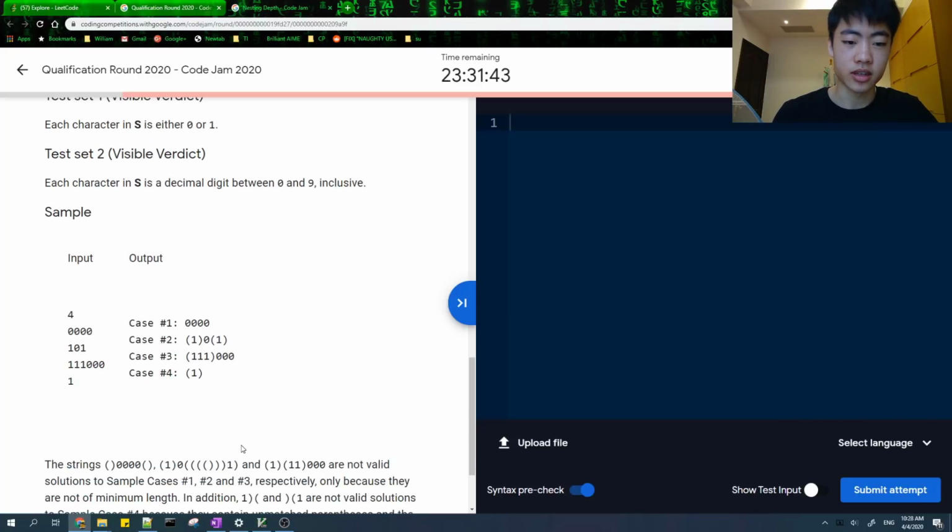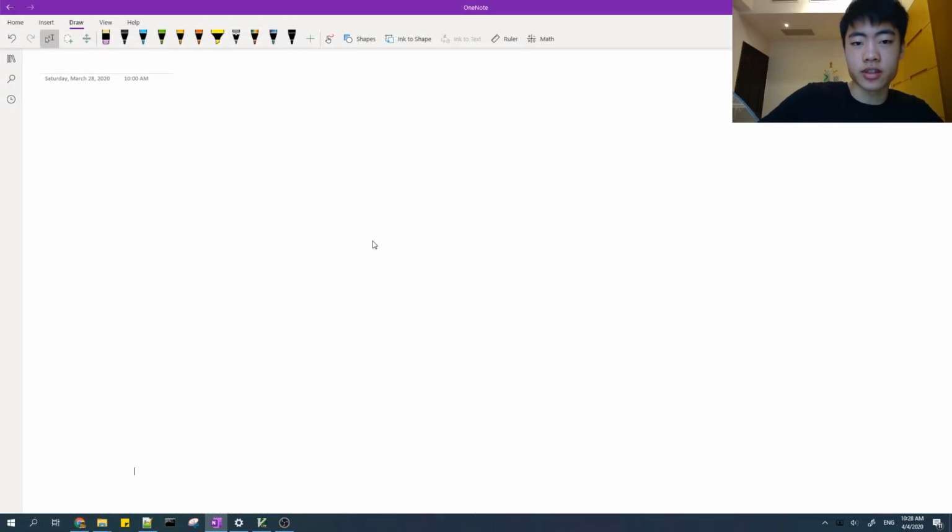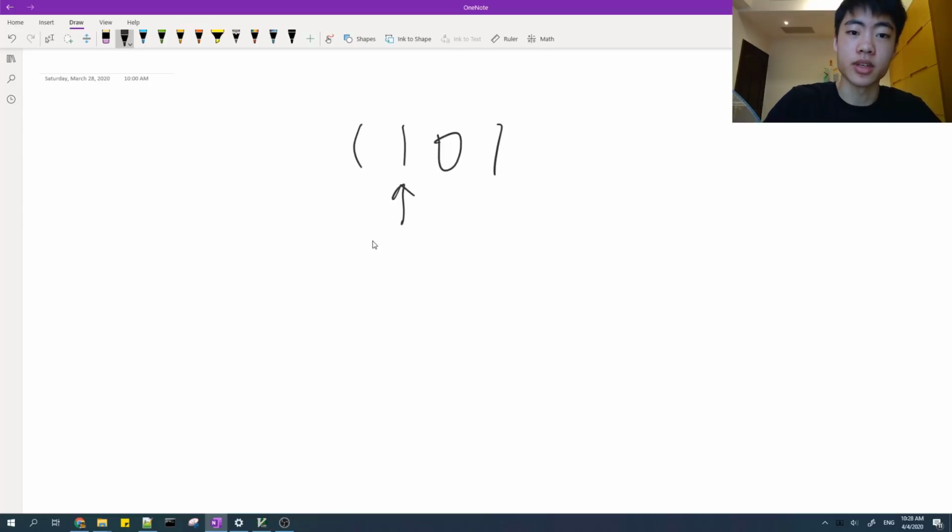So in other words, for example 101, at the very start, the nesting depth is 0 because we don't have any opening parentheses before it. But when we process the first character, we need a nesting depth of 1. So since the current depth is 0, to make it 1, we just add an opening parenthesis here. And then we process the next character. Our current depth is 1 and we want to make it 0. So by adding a closing parenthesis, we can make the depth 0.